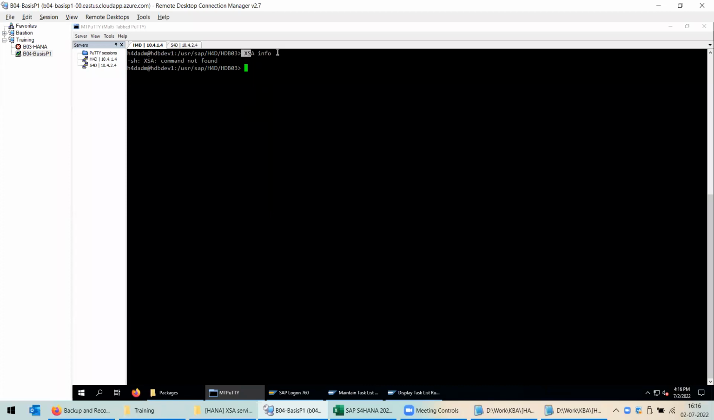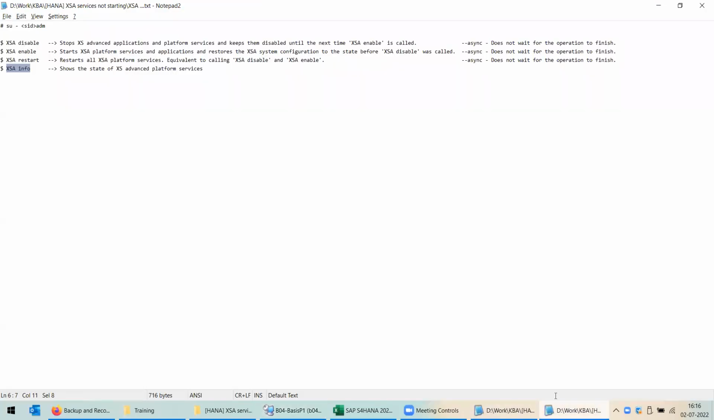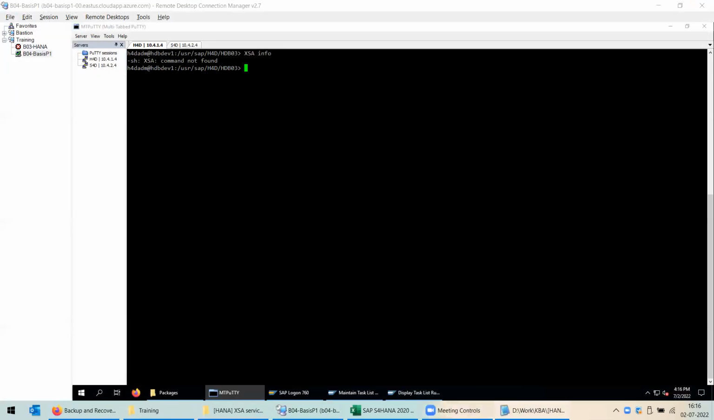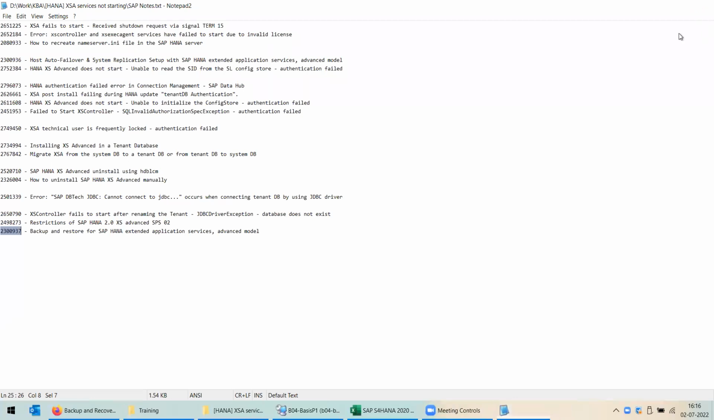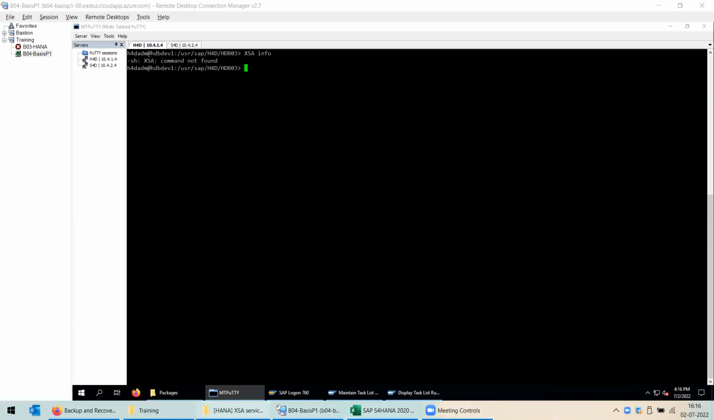Normally, in your case, if you run this XSA info, you might get some information. Okay, so the best thing is that you can just go and run XSA disable. It will disable XSA and you will not get XSA errors over there. So this was the easy workaround which I found in my case. Okay, we'll check that. I'll let you know on Monday.